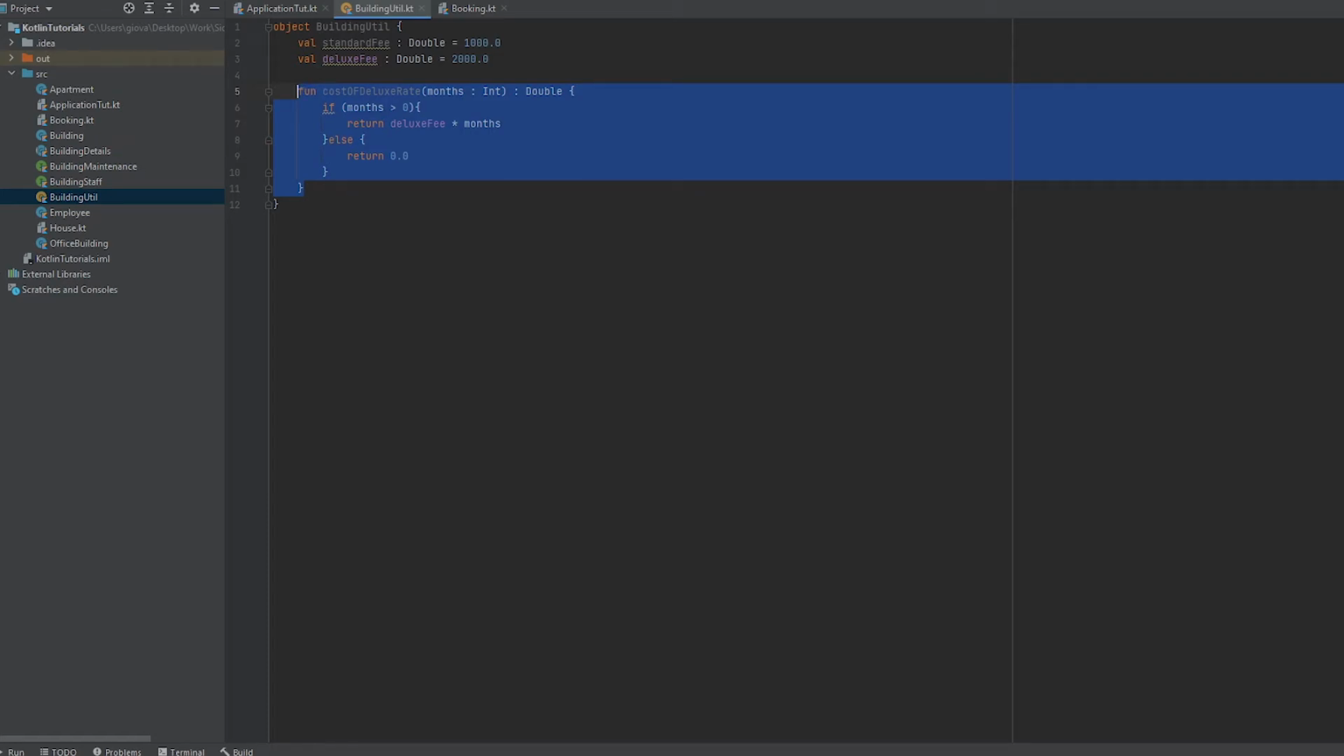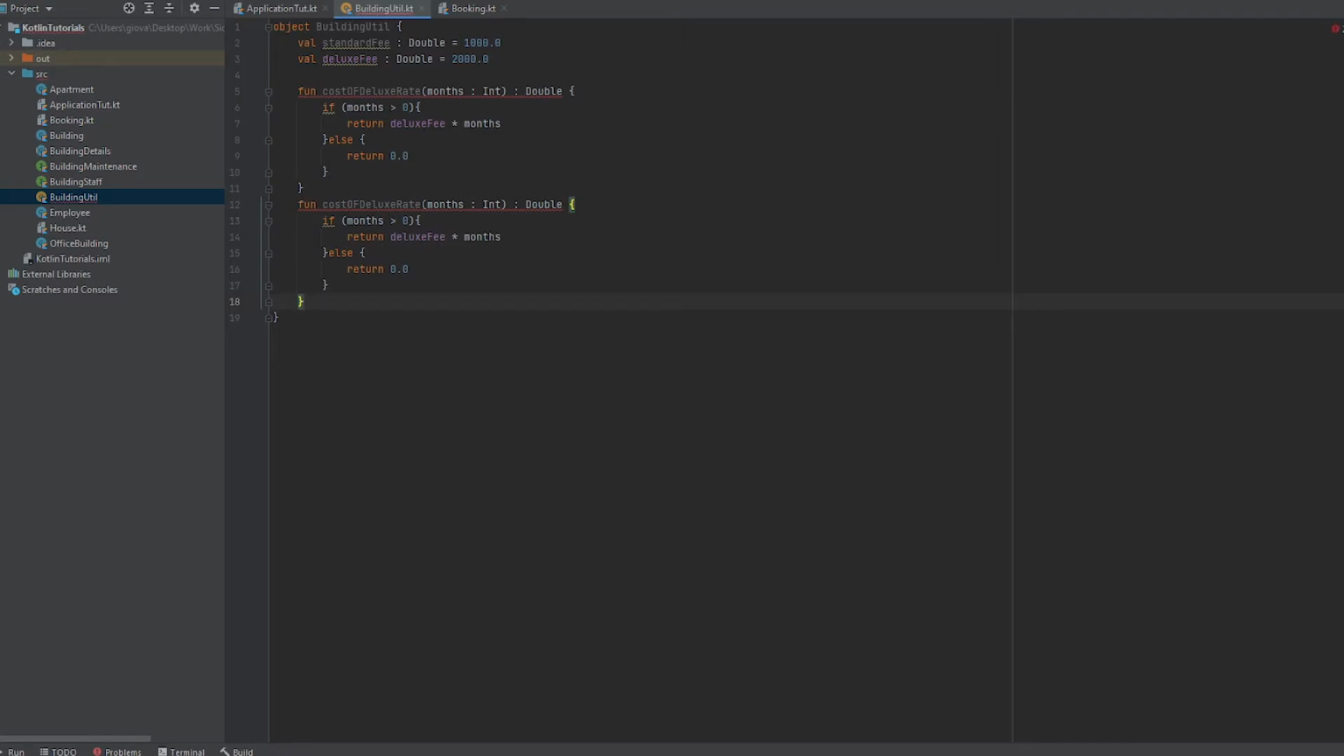And we'll do the same thing for the cost of the standard fee. In a realistic scenario, you'll probably have a list, and then you just check for the type, but we'll just do it this way. And then cost, and then months, and then standard fee. So now we have two functions. We have one that returns the deluxe rate based on the amount of months that you intend on staying, and then the cost of the standard rate depending on the months that you intend on staying, and we'll times that against the standard fee.